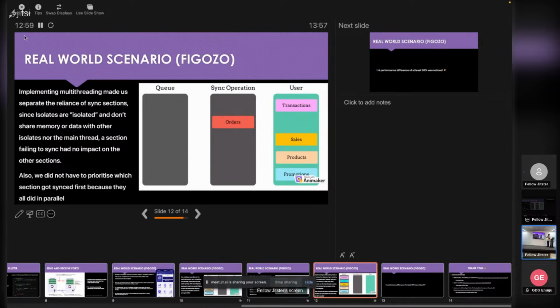Now, from this example, the order is failed, right? But as you can see, as opposed to the first one, where only the transactions were available to the user, here we also have the sales, product, and promotions available to the user. Now, this was using isolates, and basically on different isolates, each isolate took care of syncing each of the operations.